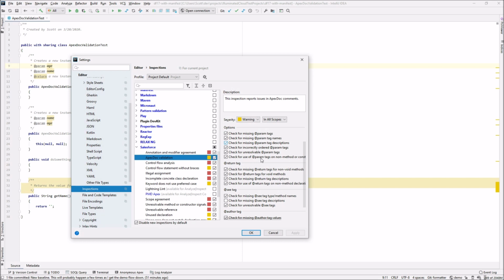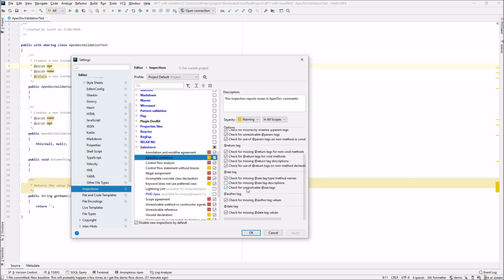Same with return tag. If you are missing a return tag on something that has a return value, that can get flagged. If you have added a return tag on something that shouldn't have it, like a void method, that can get flagged. If you haven't described the meaning of the return value, that can get flagged. For your cross-referencing information, your C tags, you're supposed to specify a type and optionally a member within that type.